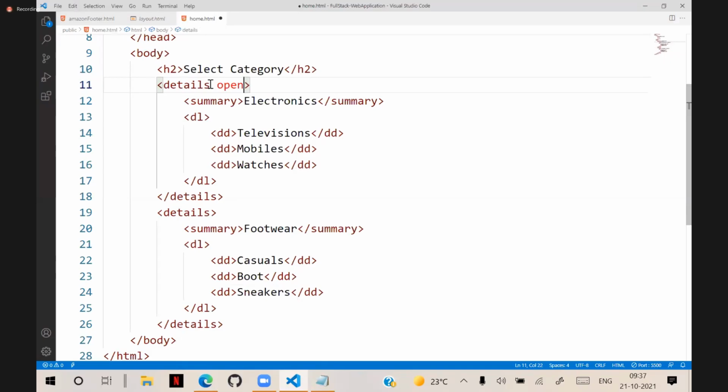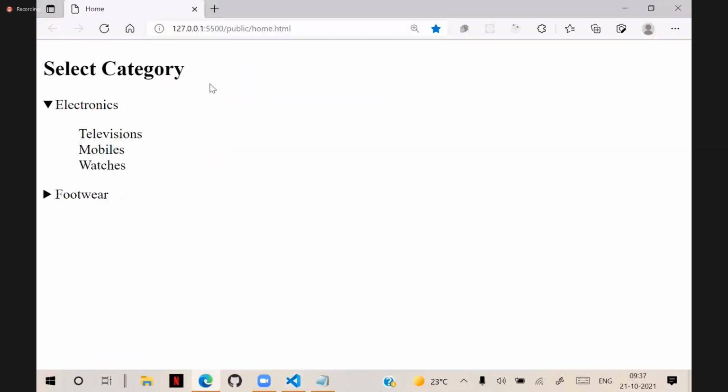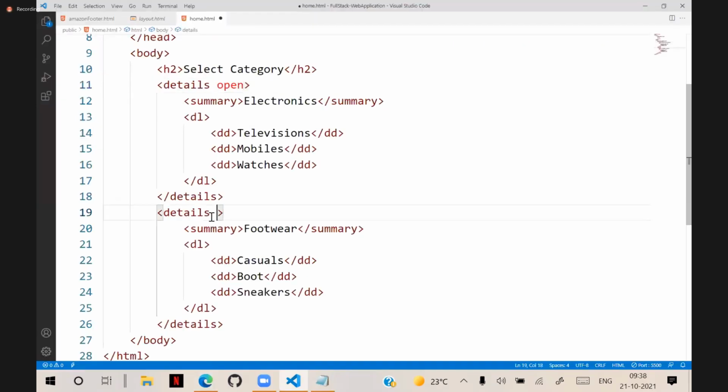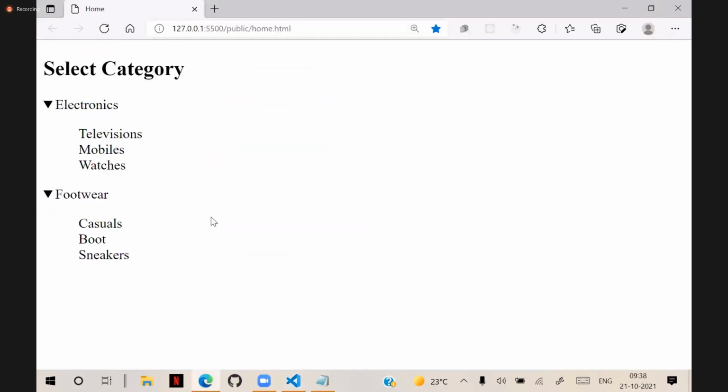When you keep the open attribute, by default it is in the open state. That means whenever the page opens, one category should display. All categories cannot collapse; one category should display. You can keep open for multiple also. If the second details is also open, that is your wish, and you can display both. But we don't want that, so by default we will keep one. Others, if the user wants, he can expand and collapse. Even if you give open, if they want, they can collapse it.